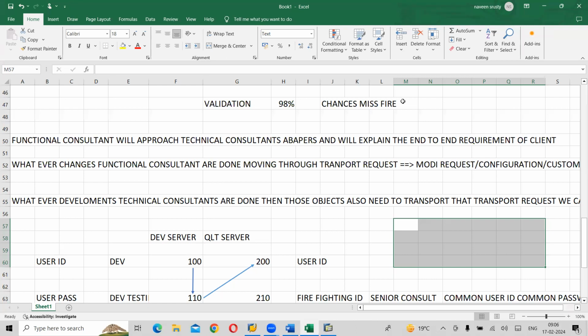Whatever all the changes are, not only FI, even the other module people will also be presenting them in the standard calls. So I just want to share that info. You are not going to send an email, so you will share that in a call so that they will move the transport, correct? Yes.